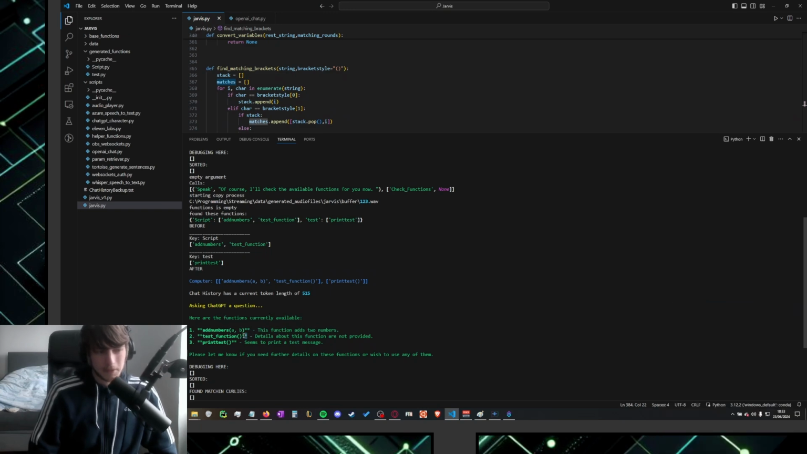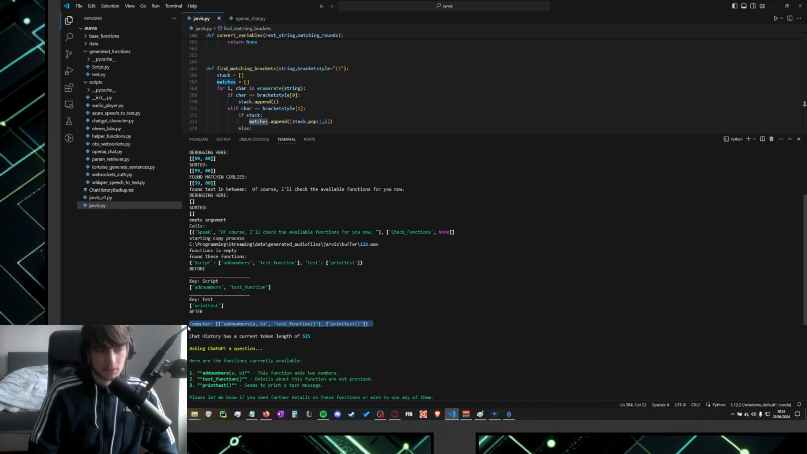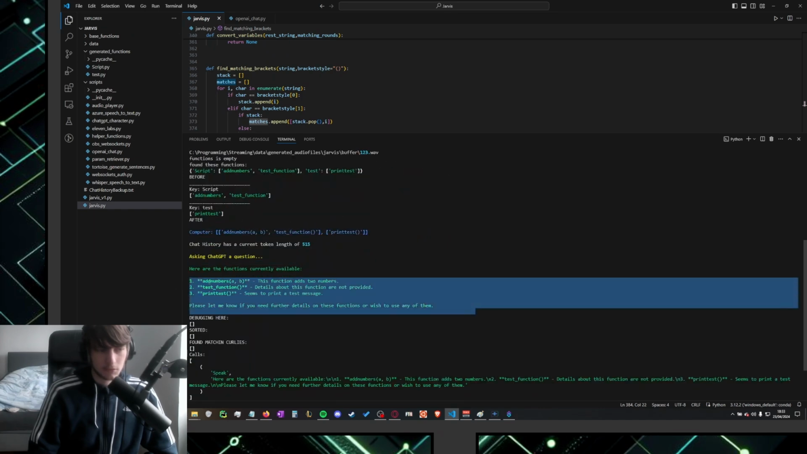Okay, I don't know why it formatted it like this, but okay. Anyways, what happened here is, first of all, it misunderstood its name. Then it checked the functions. Here it received the result of the check, and then it told me which functions there are.